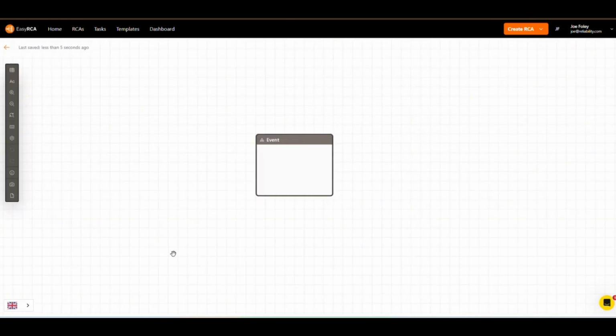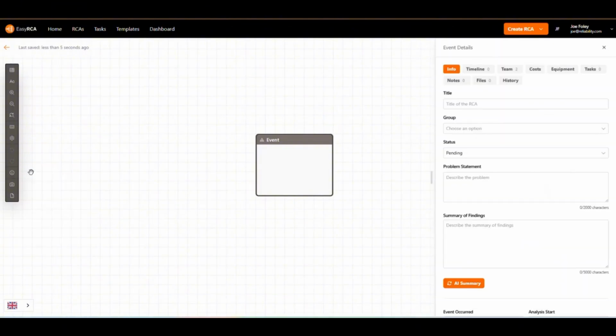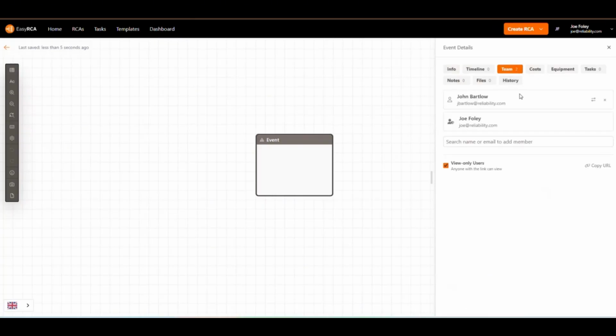A second way to be able to edit or add or remove additional team members would be by clicking on the info over here on the left toolbar. You will also see the team tab right here, which will show the current team members on there.